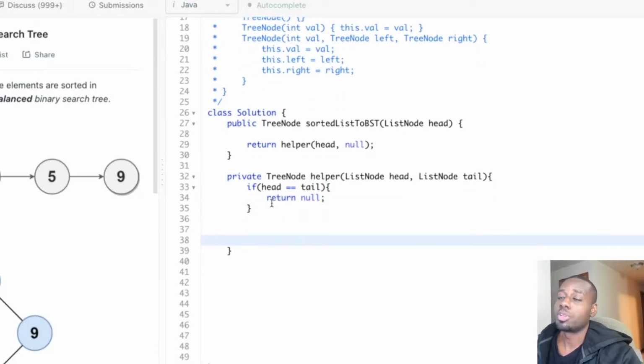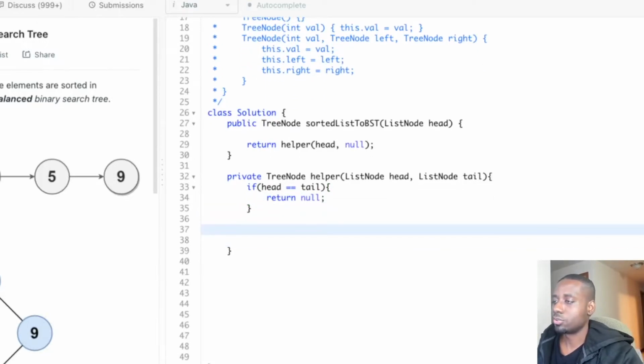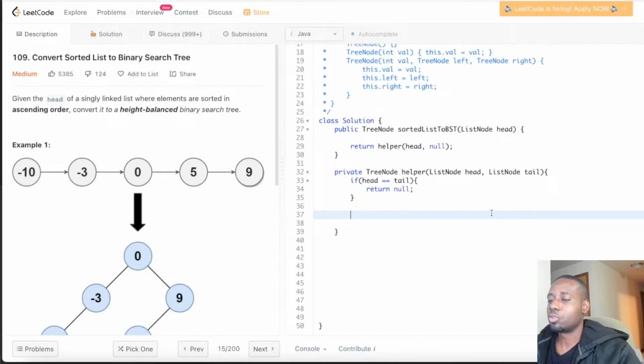So after we do that, what we need to do is start our logic to find the middle element, because we need that to create the tree node object. We need to create that and add a value, where we need to find the middle element, and then be able to divide it.